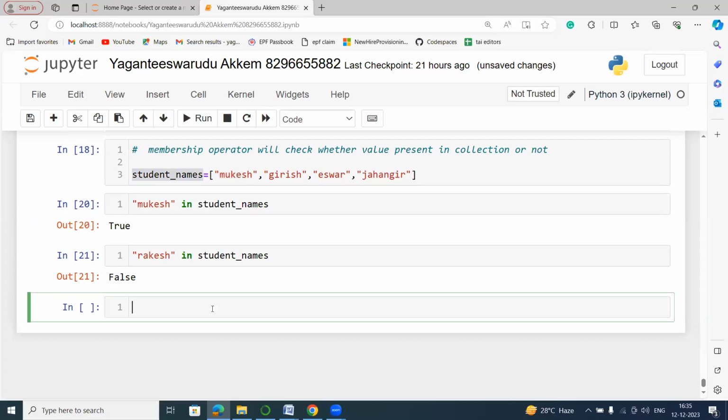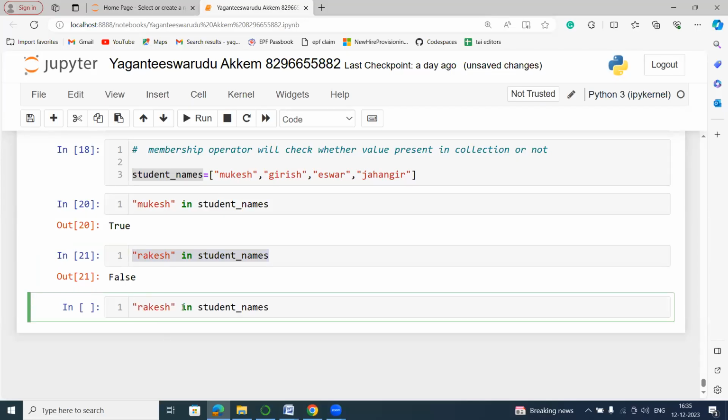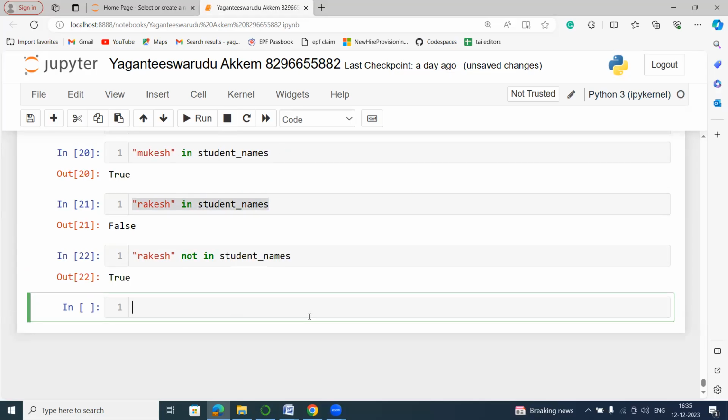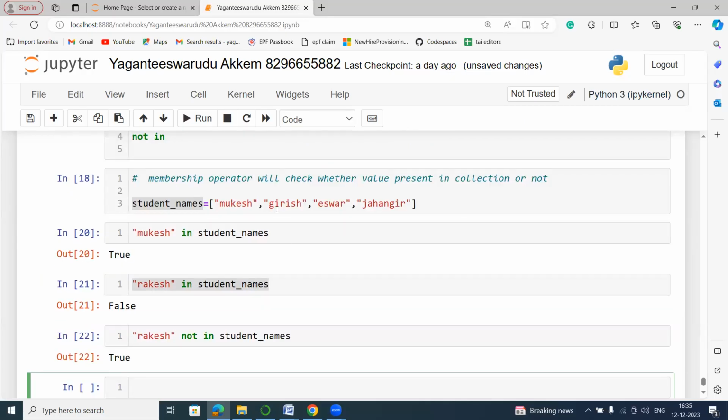Opposite to "in", there is one more operator called "not in". If it is not there, then it will return true. If it is there, then it will return false. So same thing, if I apply "not in", since Rakesh is not there in student names, it will return true. So "in" and "not in" are used to check whether the value is present in the collection or not.